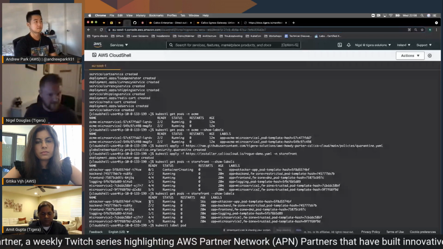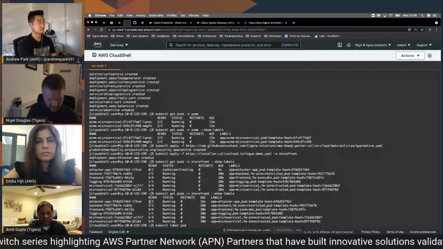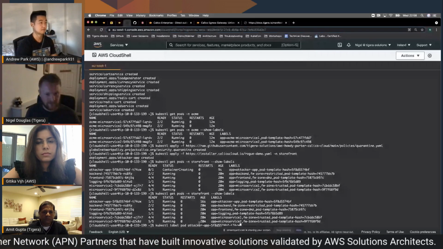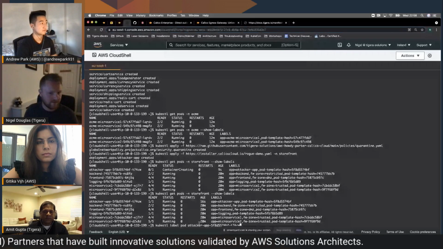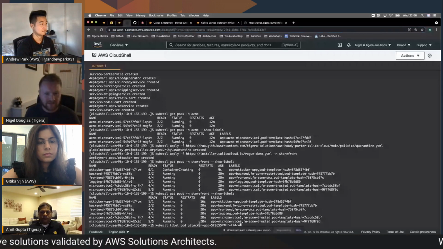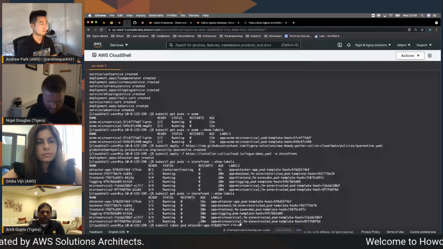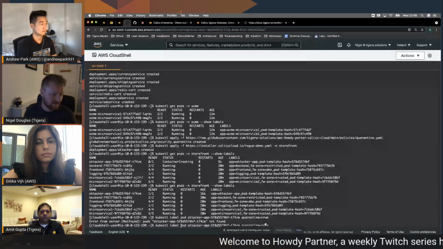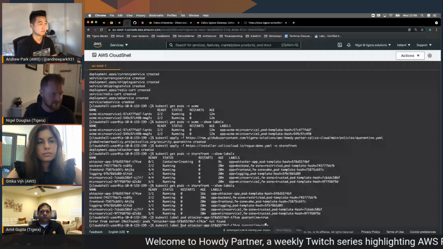So I could say quarantine pod with quarantine is equal to true. Now, as I said earlier, this is all Kubernetes native. So when we make these changes, label, I have to specify the namespace. So we know it's in storefront. So that's perfect. So I've labeled the pod with quarantine is equal to true.